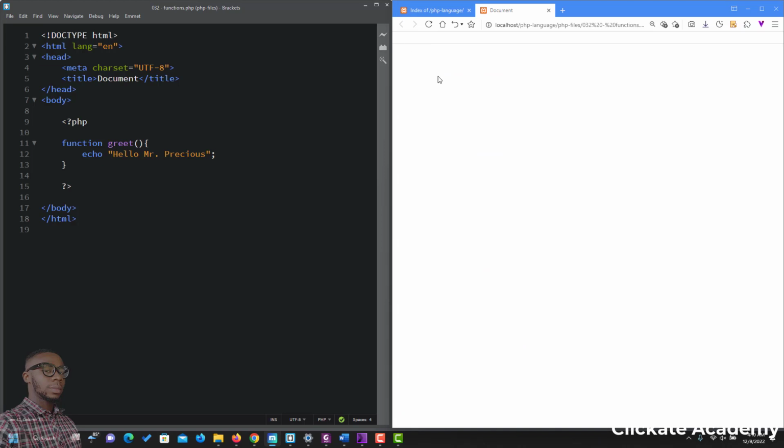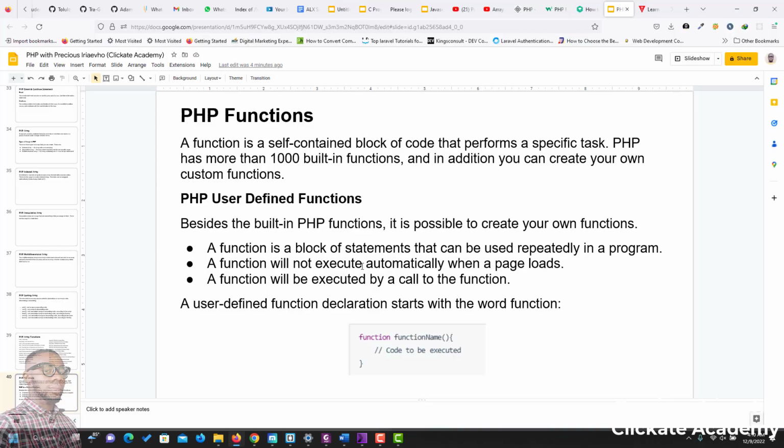This is to tell you that when you create your function, it will just be the way it is until you call it. This brings us to this that says that a function will not execute automatically when a page loads. You see that we just loaded the page and the function has refused to load. Now, how are we going to call the function? By actually calling the function. To load the function, we have to call the function.